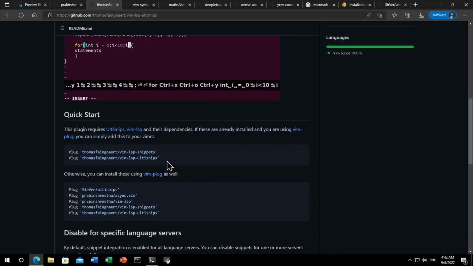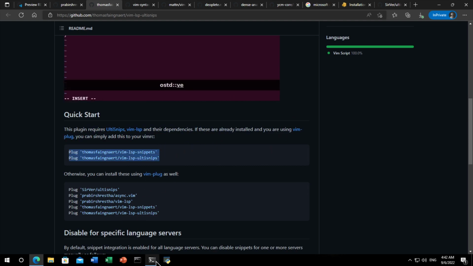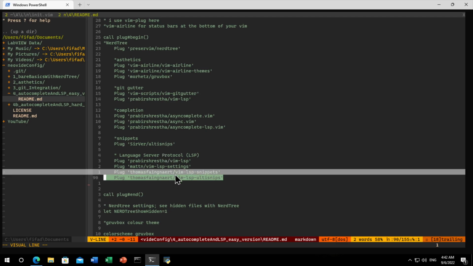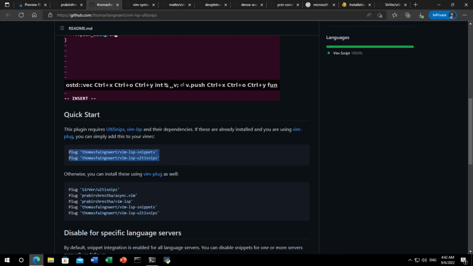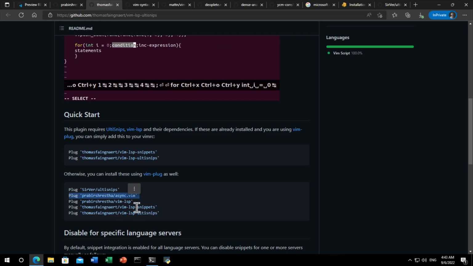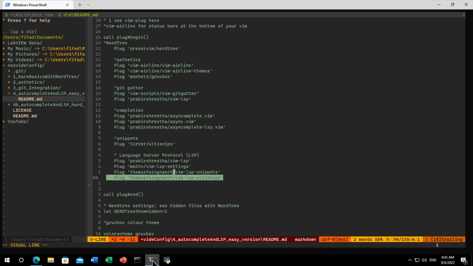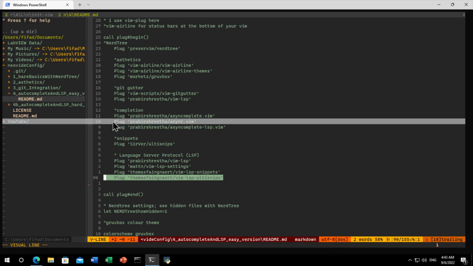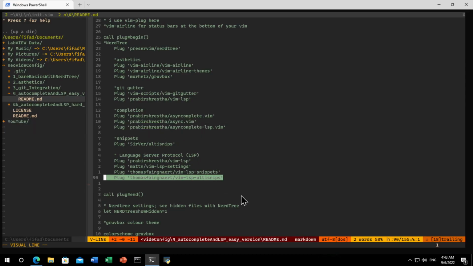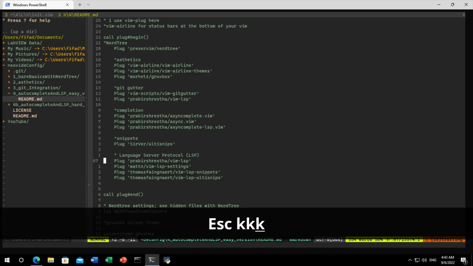Okay, if you are using Vim and these are already installed, you can just copy and paste these two lines of code. And I did so over here, Vim LSP snippets, Vim LSP ultisnips. Otherwise you can install all these things through Vim plug: server ultisnips, the async Vim, Vim LSP snippets, Vim LSP ultisnips. So that's why we have this async Vim right here. Okay, so these are the important bits of code.